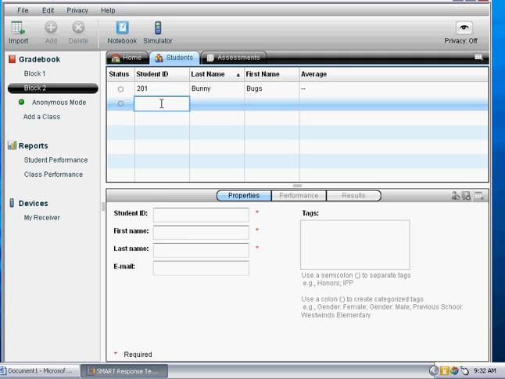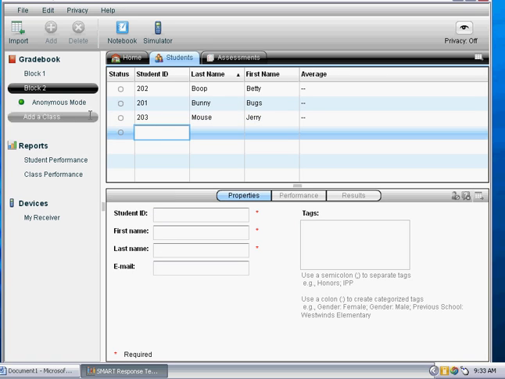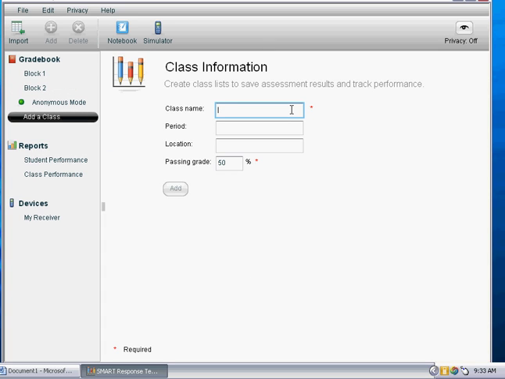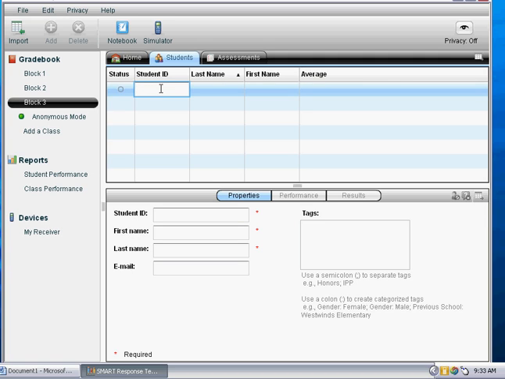I can add however many students are in this class following the same procedure of adding in ID number, last name, first name, and that way I can have all my students added in. Just follow the same process for all the classes that you have. You're going to add a class, type in whichever class title you have, change the passing grade if you would like to, add the class, go to the Students tab, and double click to start adding in student ID, last name, first name. And remember, you cannot use the same ID over. You have to give every student a different ID number. So just keep that in mind whenever you are adding students in, that you have to have a different ID number.